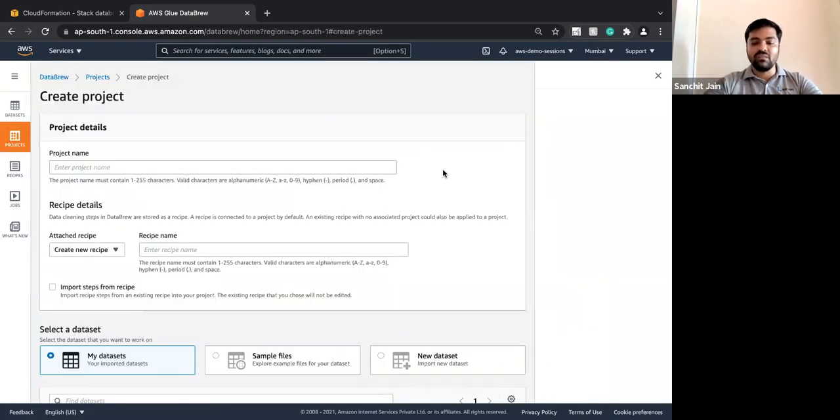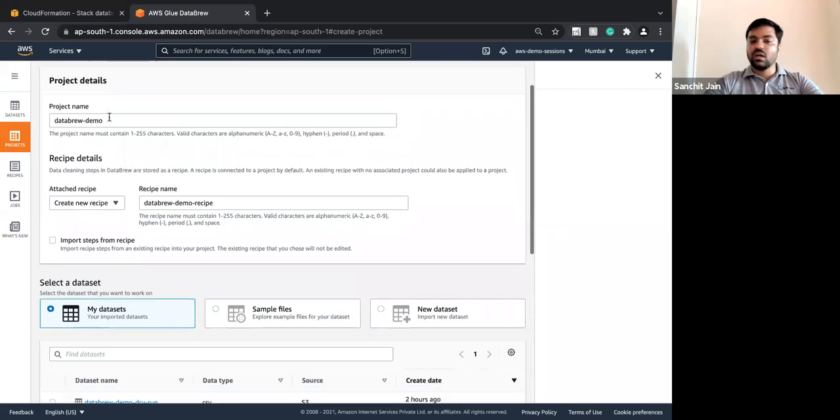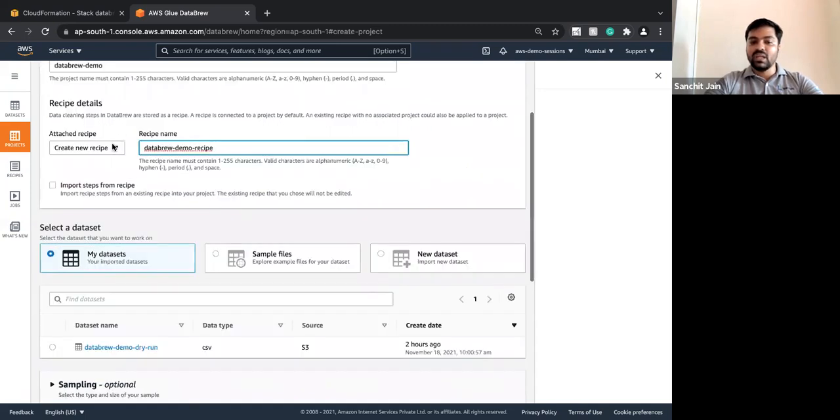Assuming that we don't have anything, we're doing it for the first time. First, you have to provide the project name. Again, I'll recap. Project is like a workspace, as we understood in the terminology or the concept. Project is a workspace where you define the data source and you perform all the operations and actions which are required on the data source. So DataBrew demo. As you can see, when you create a DataBrew project, it can by default name the recipe as well. You can change the recipe name. You can create new, you can use existing and other stuff, right?